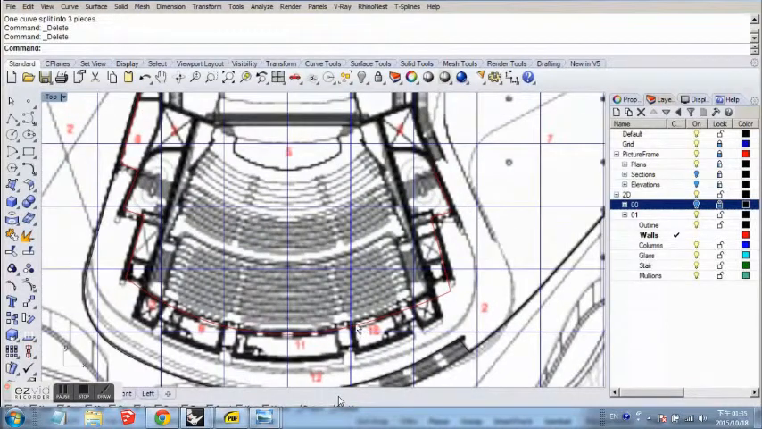Let's also split the bottom curved part so we can move it down a little, so it matches with the floor plan wall. We can use the same split command again using the point option.